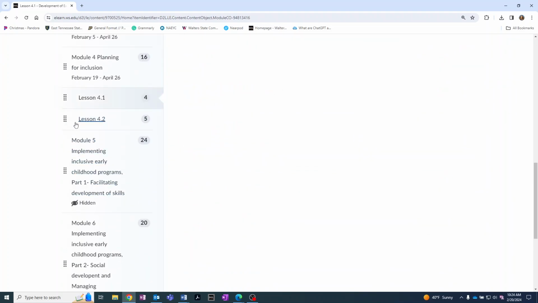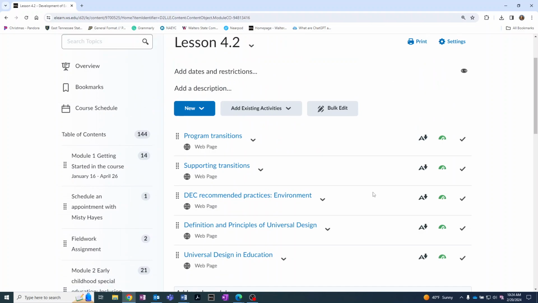Now, in the second lesson, we are going to look at transitions. Now, this second lesson, really pay attention to this because it goes back to universal design for learning, but it talks about program transitions. And this is going to be a big part of what you're going to be doing in the second case study project for your homework. So, really hone in on this lesson and be able to look at, well, what are program transitions?